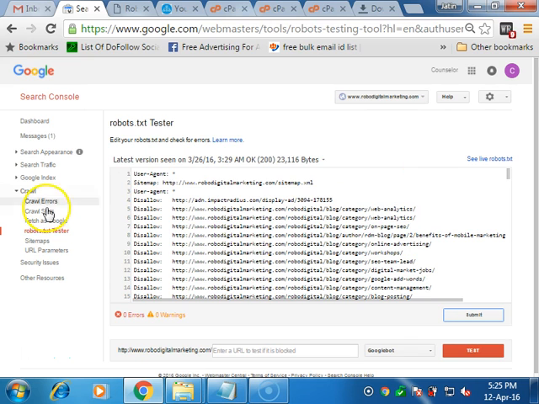Whatever error you are getting over there, you just have to put it as disallow and it will be done. It will take time to remove the error. It will not happen in one day. It might take up to two weeks to remove the error.